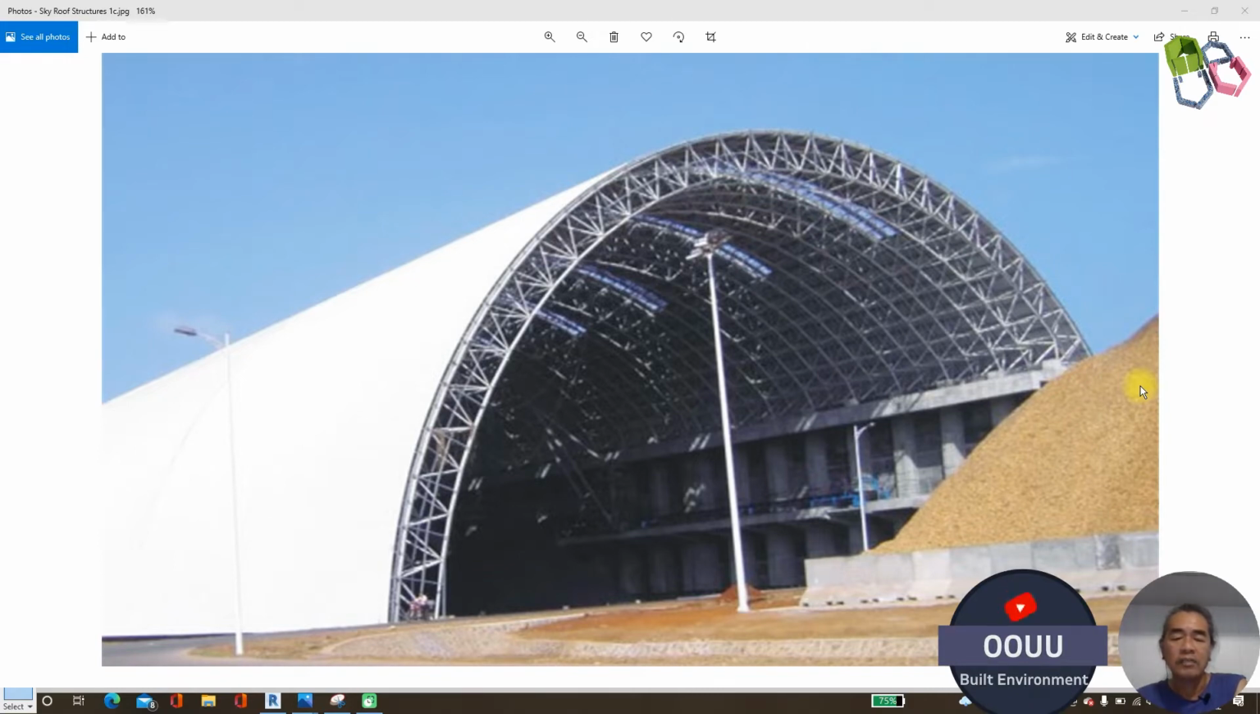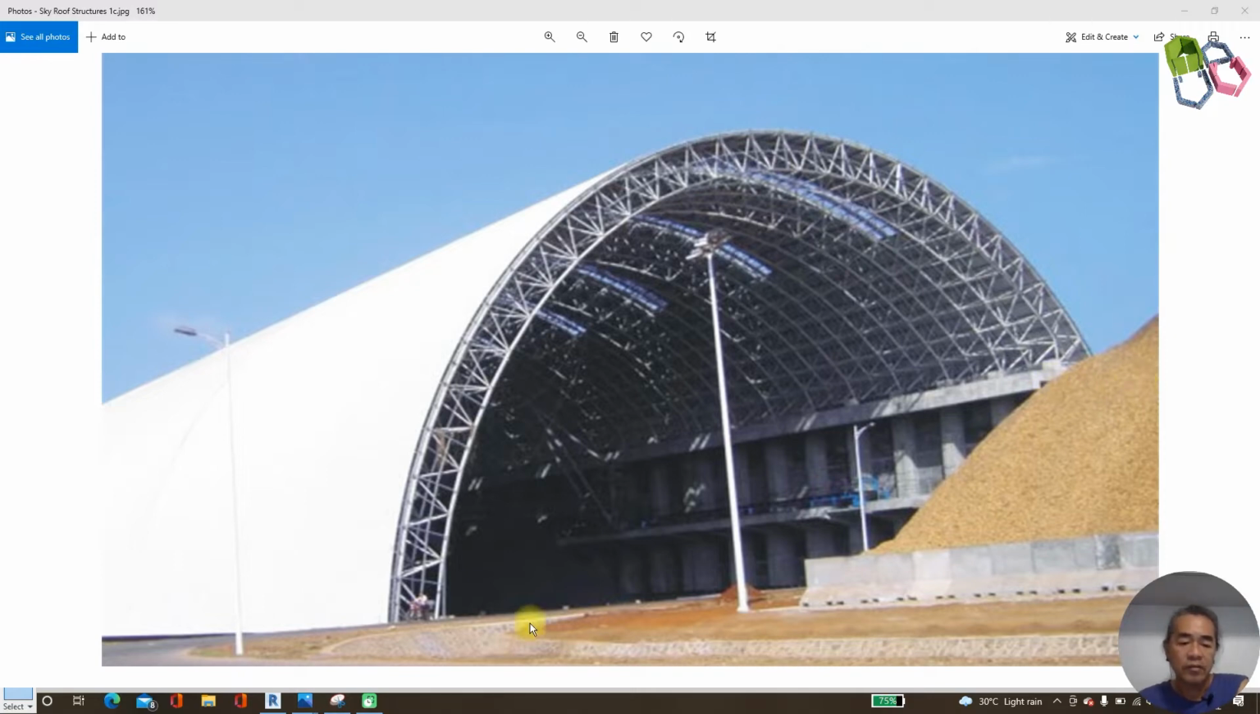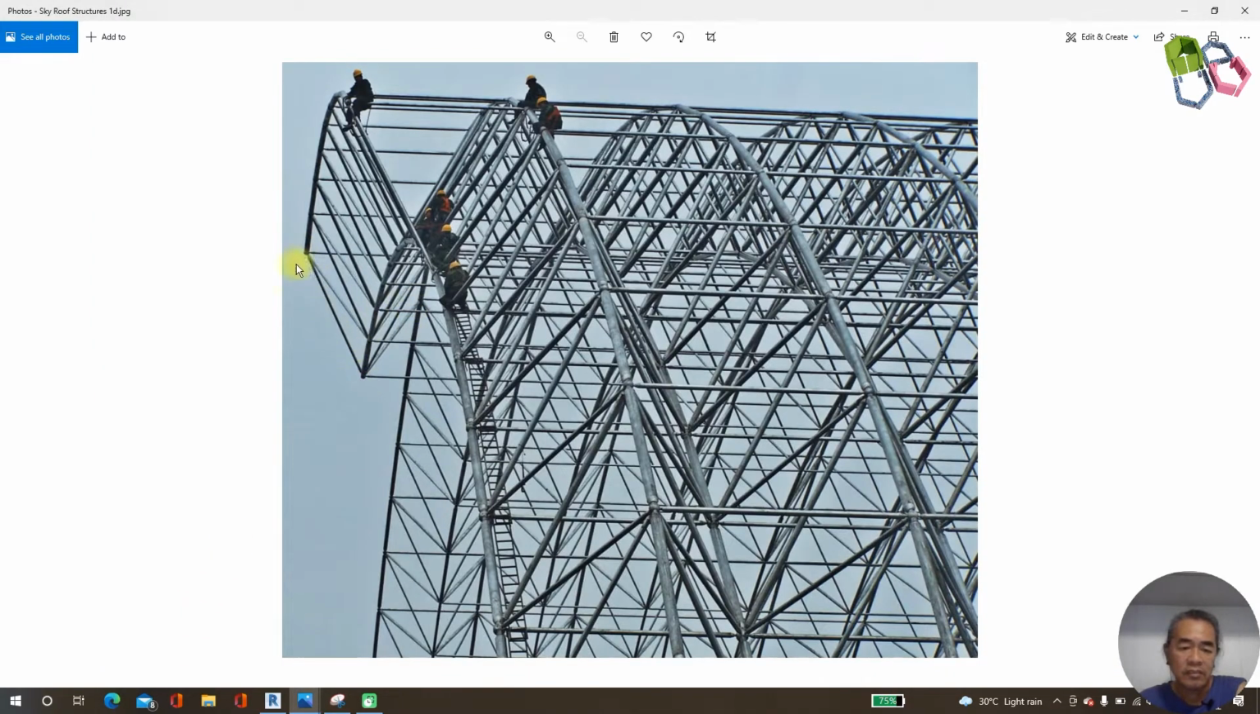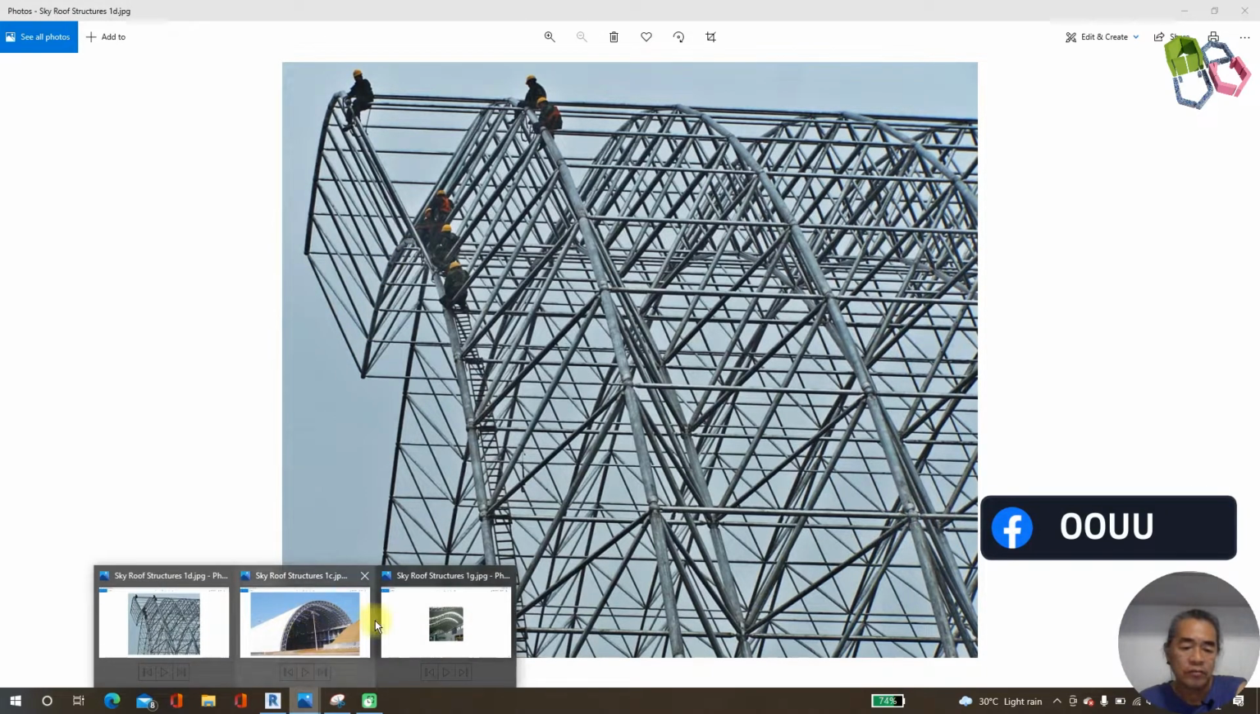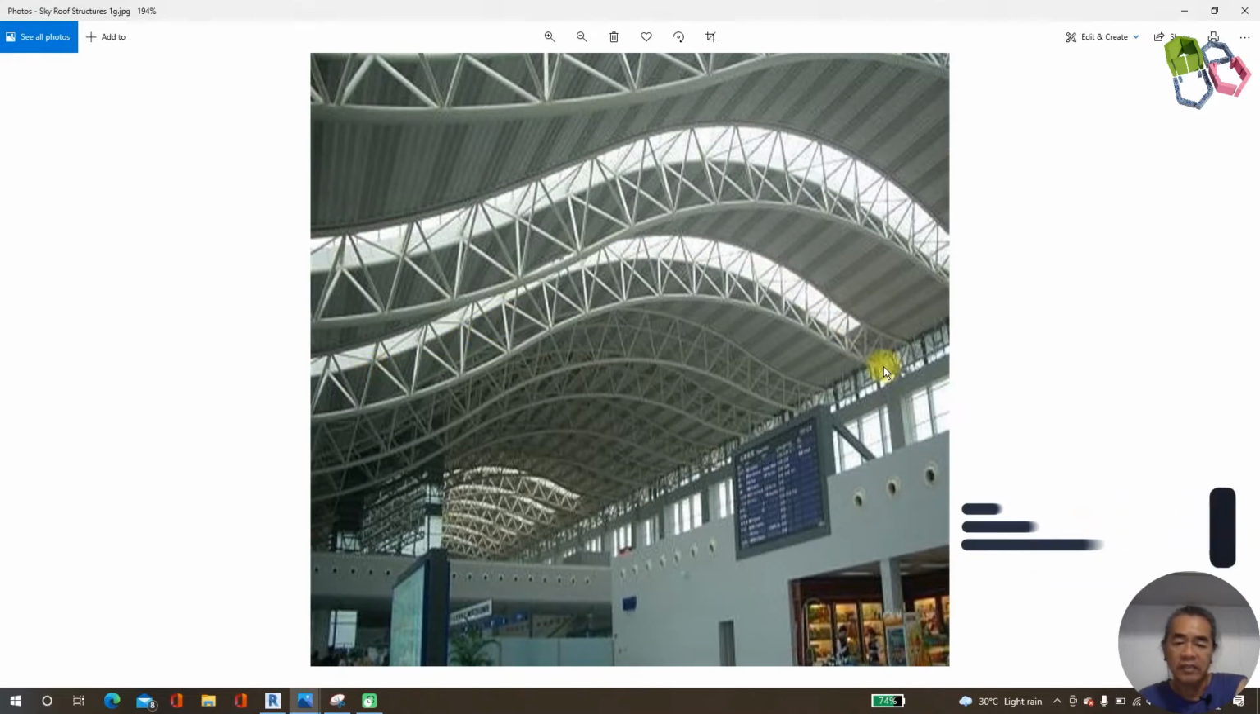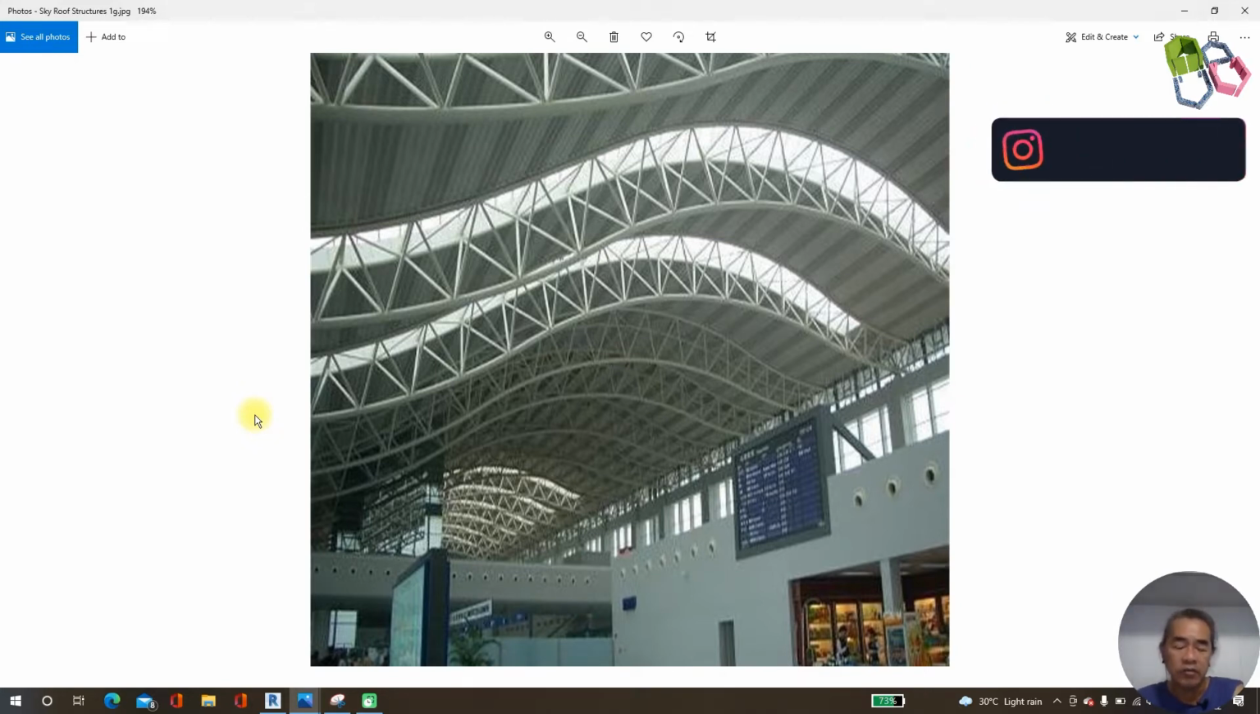Today I will model this Spacenet Trusses and glass roofing. This features the Spacenet Trusses component. Without further ado, let's get started modeling the roofing upgrading work, which I previously did on the shell shape roof building.